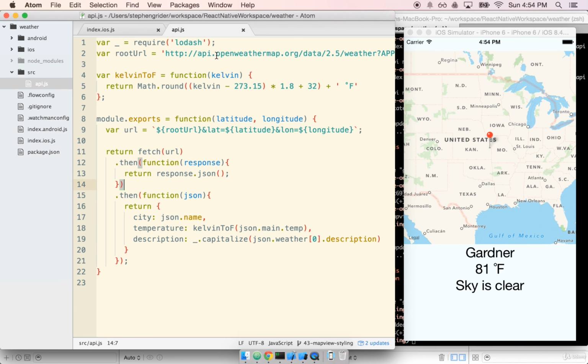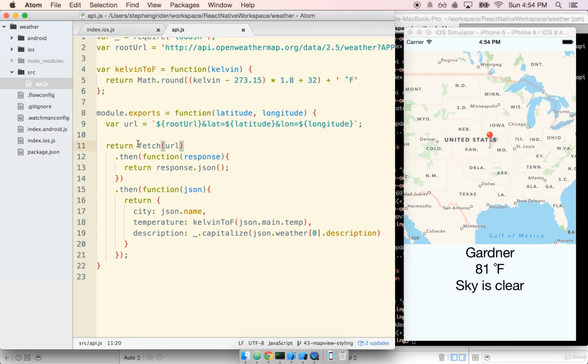The next thing I want to talk about is fetch. Fetch is an extremely important API, and it's something that we're going to use in just about every app going forward from here. You can think of it as our window to the world. It's our ability to reach out beyond just the mobile device and make some request.